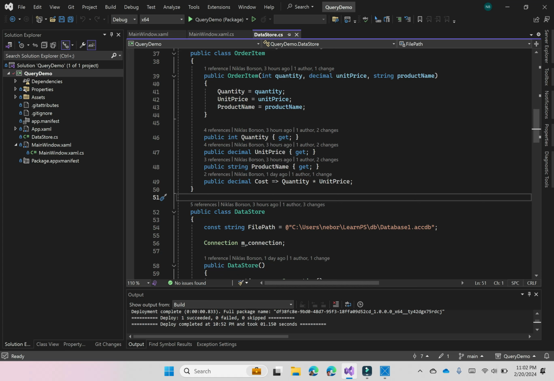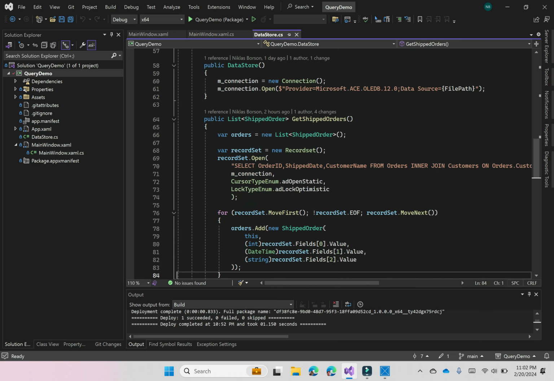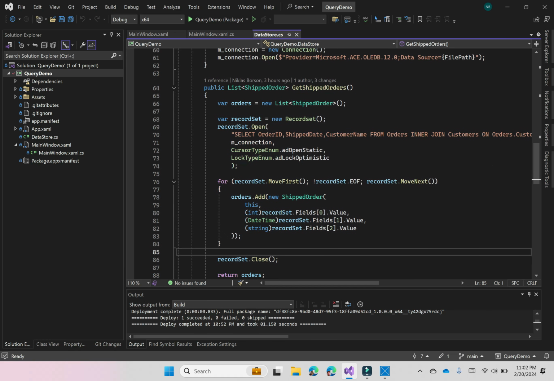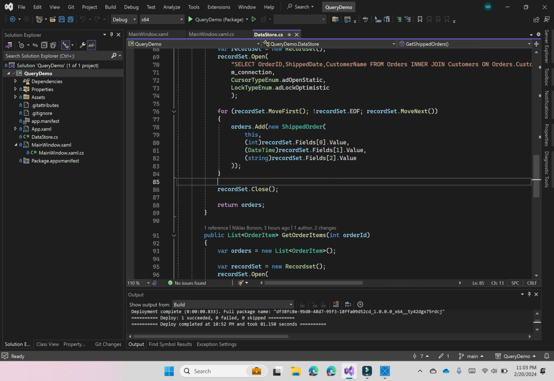And then back to our data store class. So the first stuff is all the same. Here's our getShippedOrders method that we looked at before. It's exactly the same, except now when we invoke the shipped order constructor, we have to pass this parameter because the shipped order constructor now takes a data store object as its first parameter. But otherwise, that method is the same.